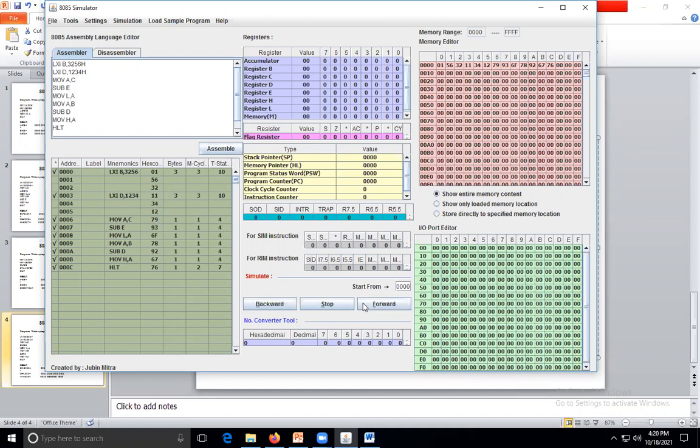First, B and C. Higher byte is 32 and lower byte is 56. You have to store them into the B and C register pair. After the first instruction executes, the next instruction runs. After this instruction, the higher byte is stored into D and the lower byte 34 is stored into E. Higher byte is 12, lower byte is 34.